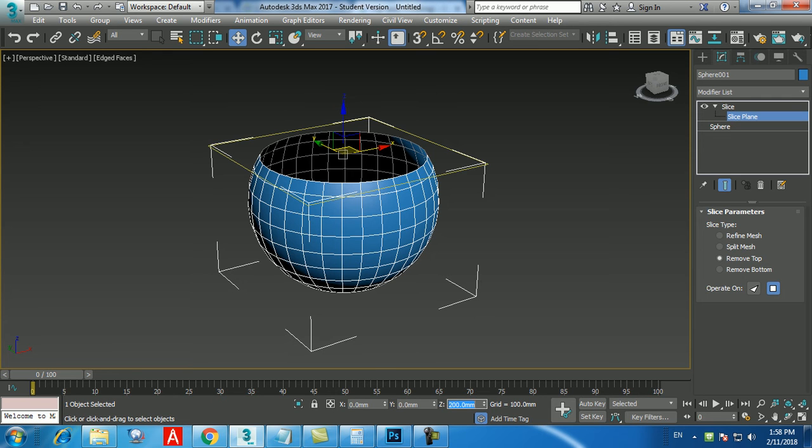Okay, I clicked on the plus sign near the slice. I choose the slice plane, the second one. Click here on the select and move tool. And on the Z axis, type 200 and press enter. So it will go up.